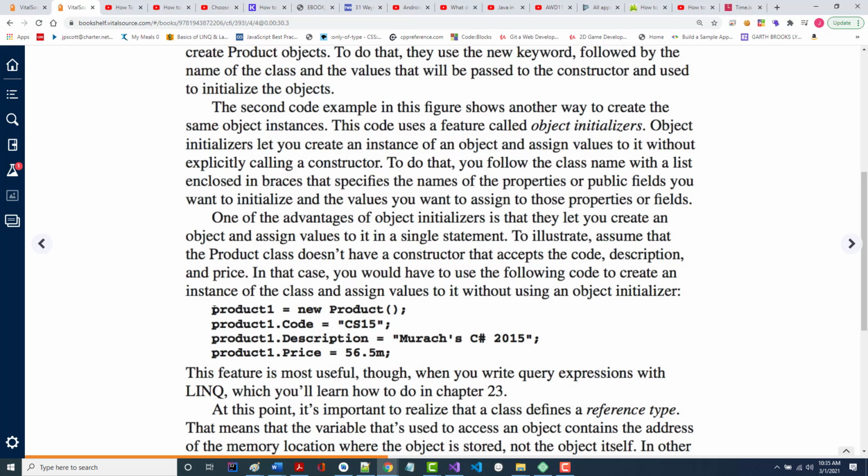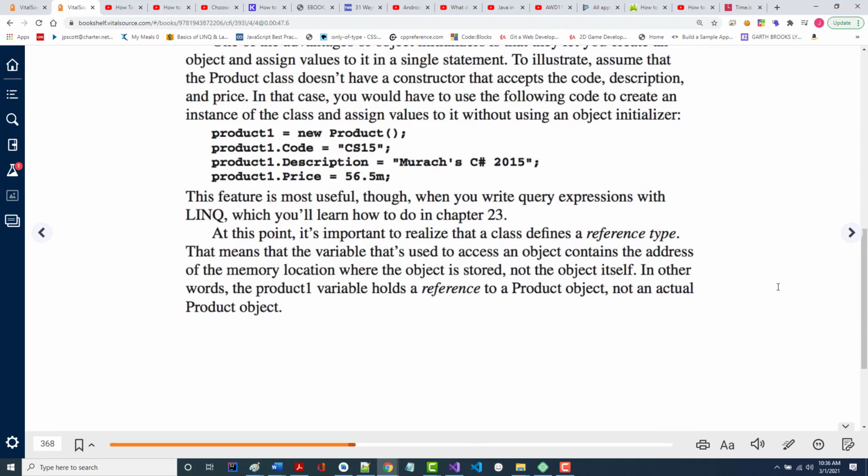So if you do it like this, look on the screen if you would. See this line in blue here? If you say product one equals new Product, then it's assuming somewhere later in your code, you're going to do something similar to what's shown below that. So it's the name of the object dot the name of the property. Does that make sense? This is how you will always refer to it.